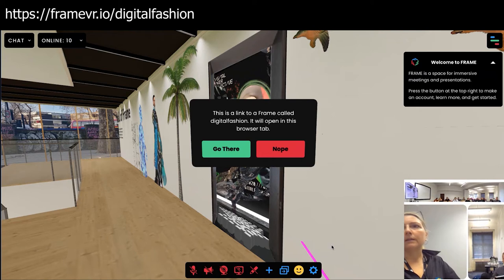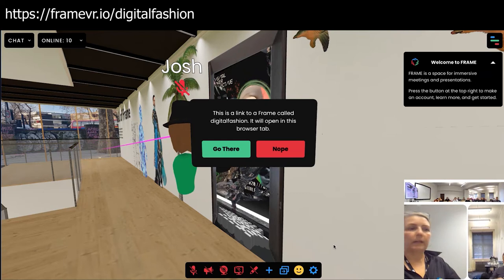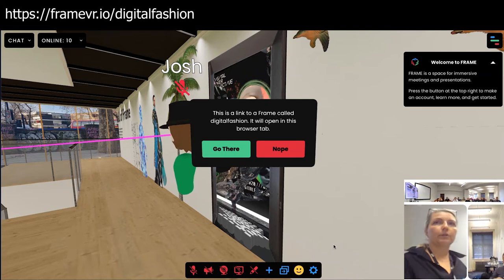Another thing to bear in mind is not to have too many tabs open. I don't know if that's still the case, but if you've got too many tabs open, the system crashes.